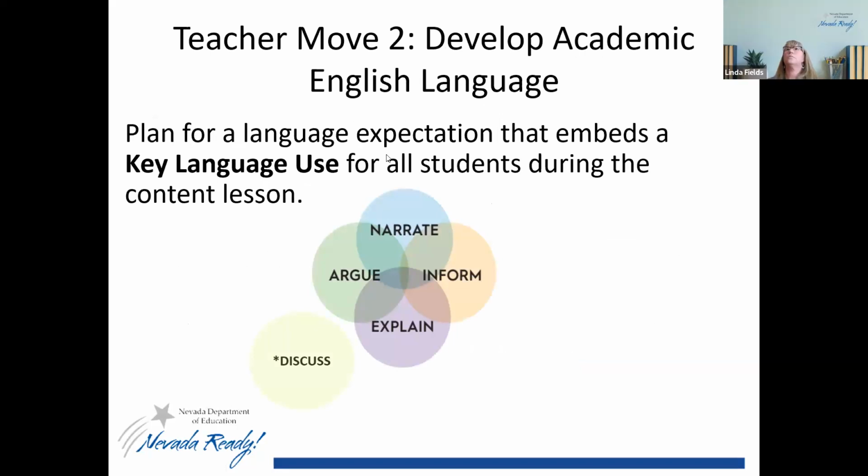All right, so that was teacher move 1. Now we're going to talk about teacher move 2. When you're planning your standards-based lessons, your lesson outcomes are typically based in these key language uses. When you've identified a lesson topic, consider how students will demonstrate mastery of that lesson's topic.